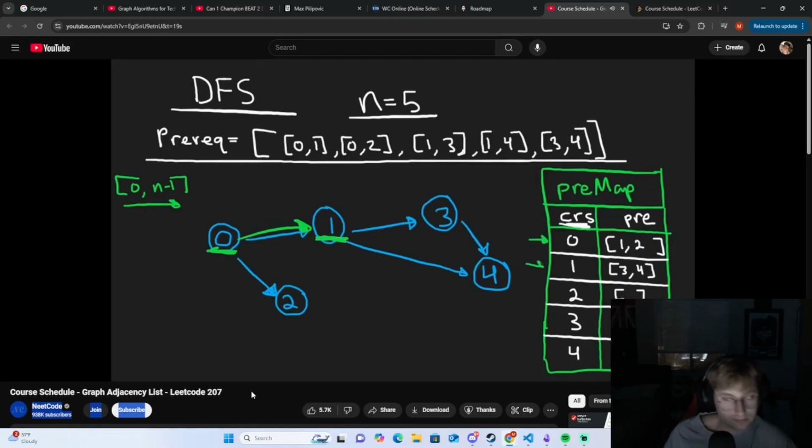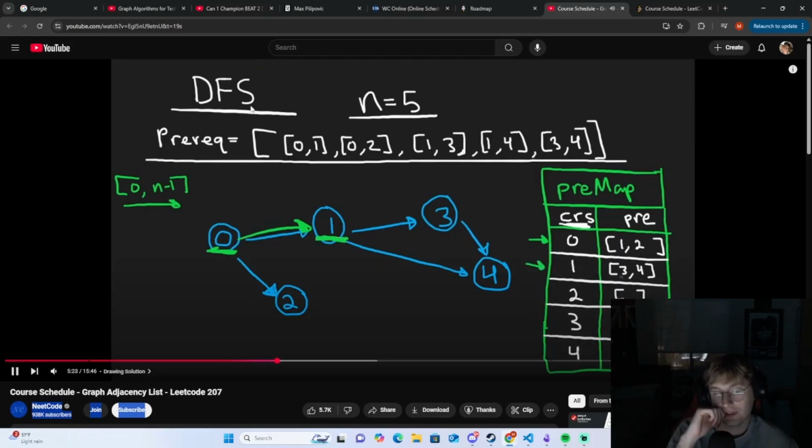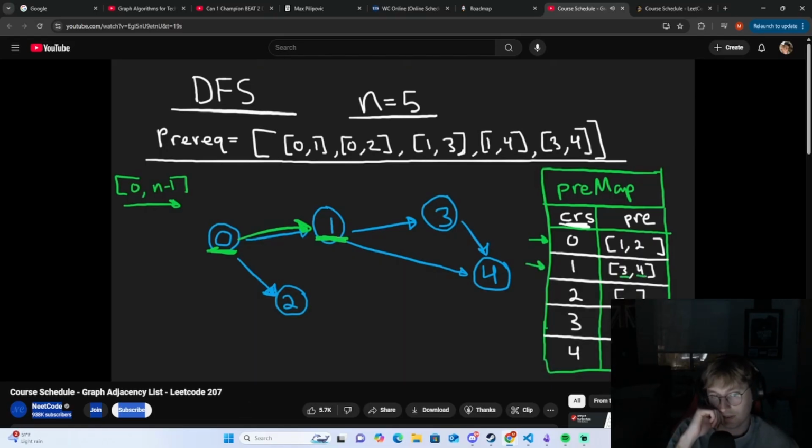So now we look at 1. We see that it has 2 neighbors, 3 and 4. So let's recursively run depth first search on its first neighbor 3. Since 3 is a prerequisite of 1, now we want to know if we can complete course 3. So we look at its prerequisites. It only has 4. So now we're going to check its only prerequisite 4. Can we complete course 4? Then we want to look at the prerequisites of course 4, which we know are empty.